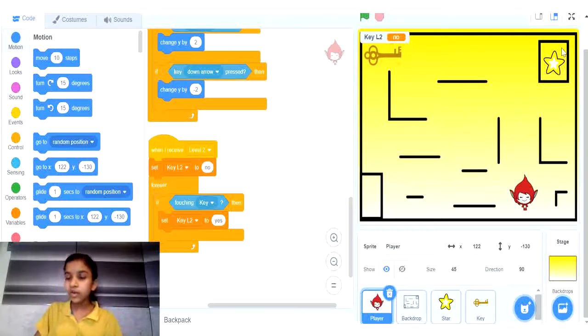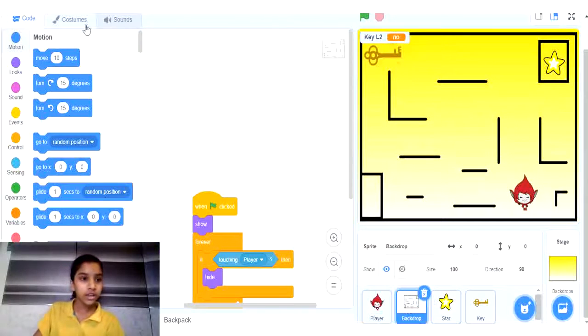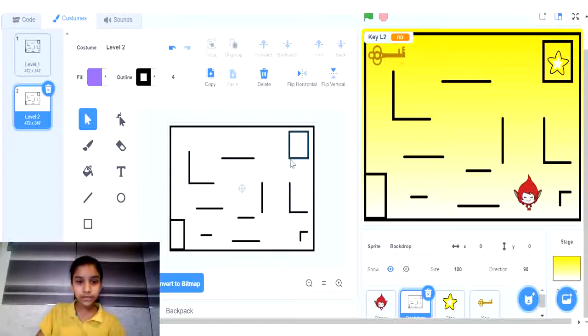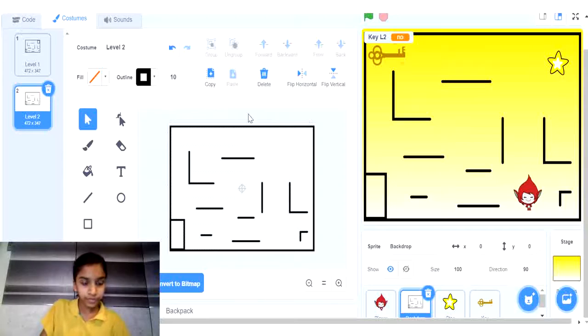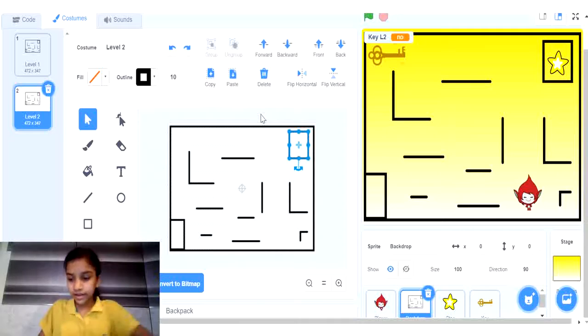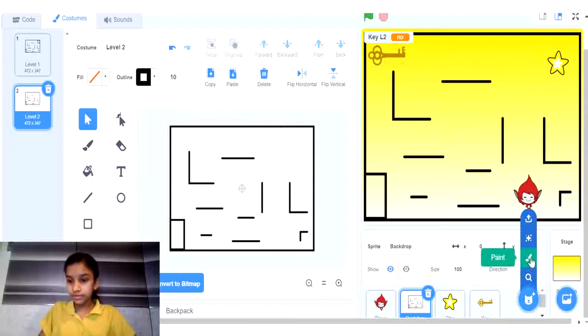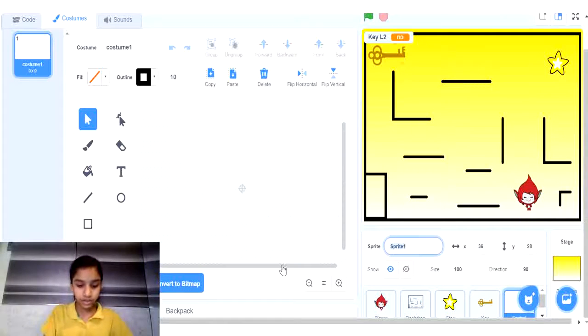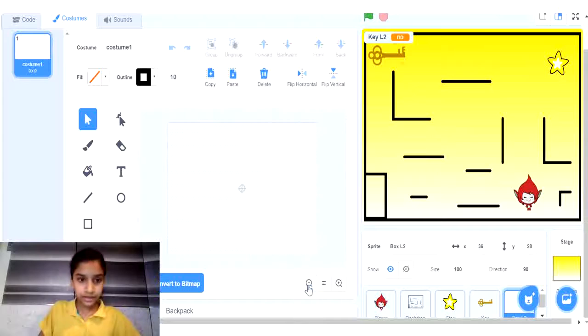So now what is happening is this box is a part of the backdrop. I'm not gonna do that. I'm gonna make the box a separate sprite so it'll be easier. I'm gonna delete this box from here. Actually, I'm gonna copy it and then delete it. So I'm gonna paint this new sprite. I'll call it the box of level 2, the box L2.